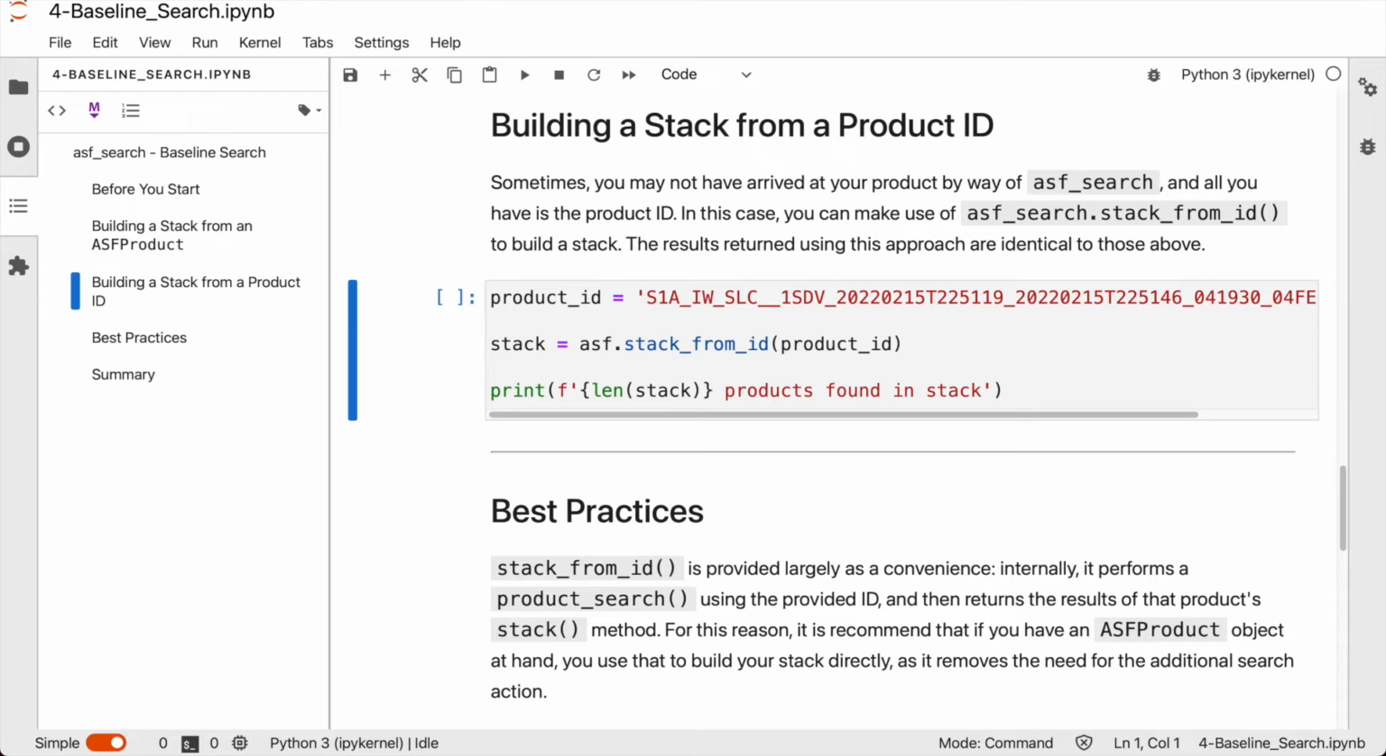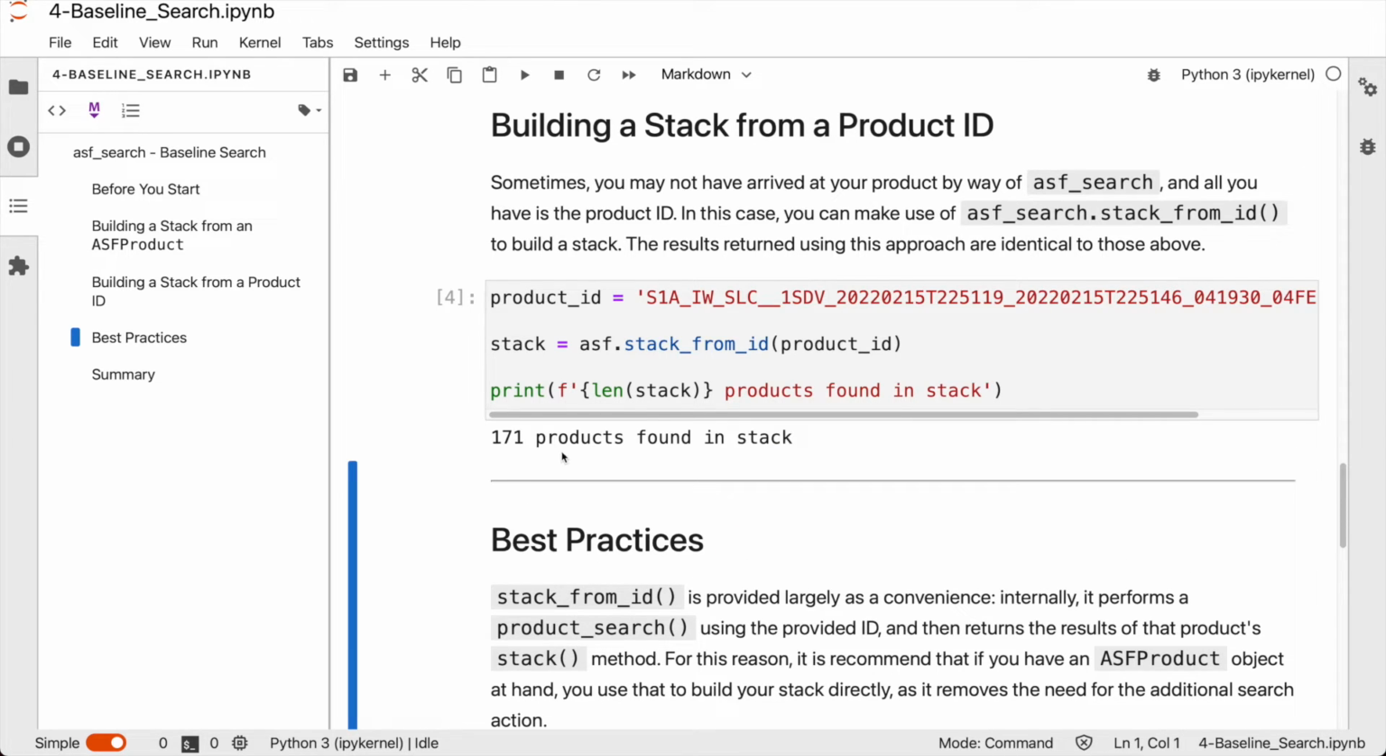I'm using the same product ID as before, and I will simply run this, and we can see that we get, in just a moment, 171 products found in the stack. So that lines up perfectly. It's just a different way to get at that in case you don't already have search results on hand.